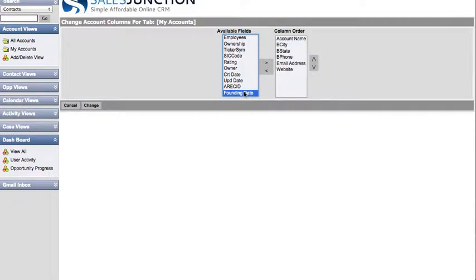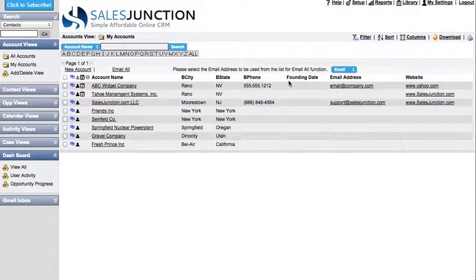Once you find it, click on the field and the arrow pointing to the right box. You can also change the order of the columns in your view if you wish to do so. Then click Change. As you can see, your new field has been added to the view. You will also notice the field has no values.